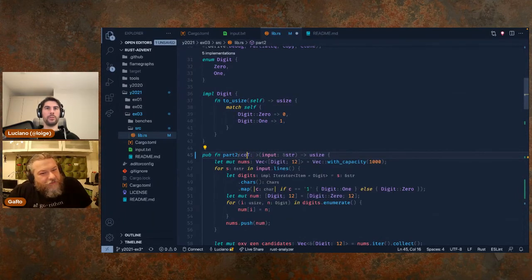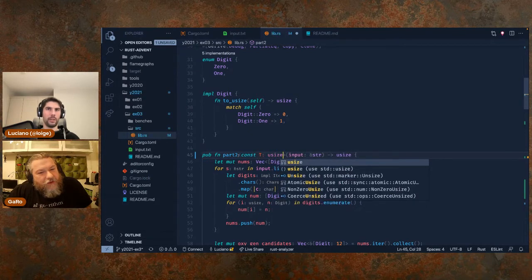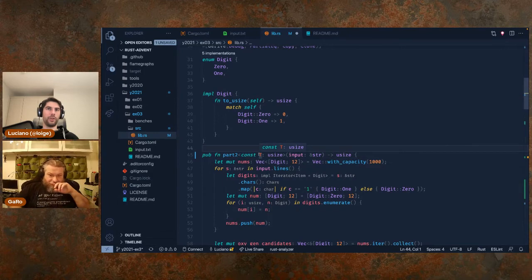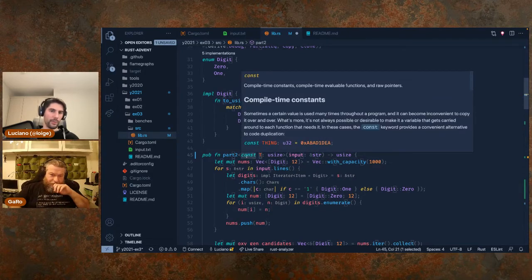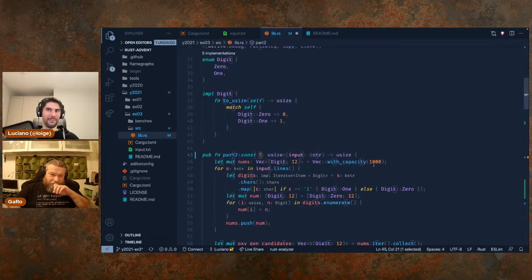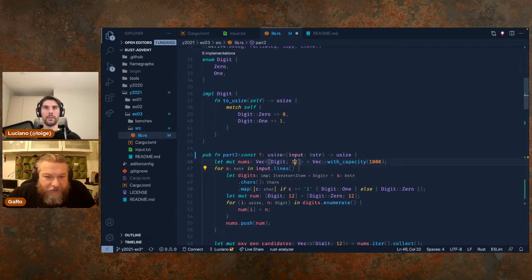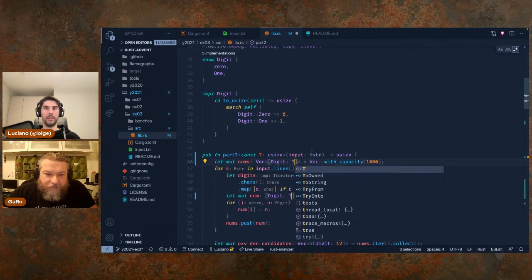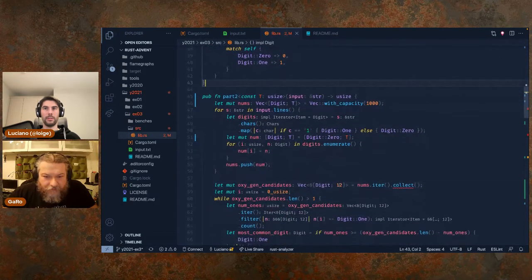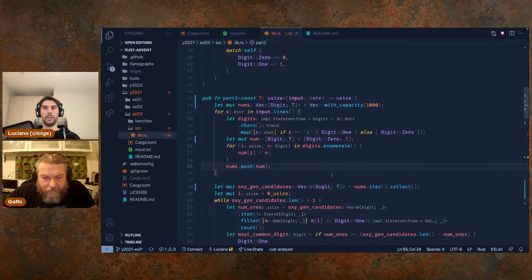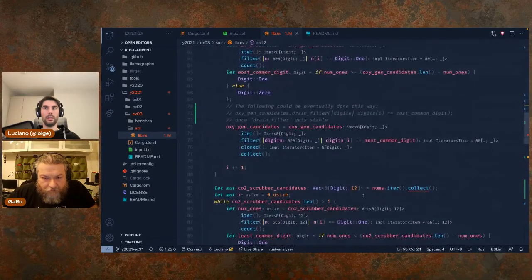Const generics. Sorry, const generics. Okay. Because it's a generic parameter, but for constants, not for types or for lifetimes. Because in Rust, generics are not just types as in Java or C++, but they can also be generic lifetimes or generic constants. So look at all the 12s that you have around and replace them with T. Are there more? Yes. And here as well.